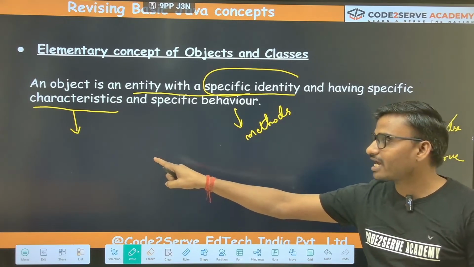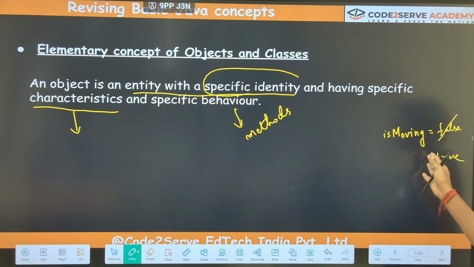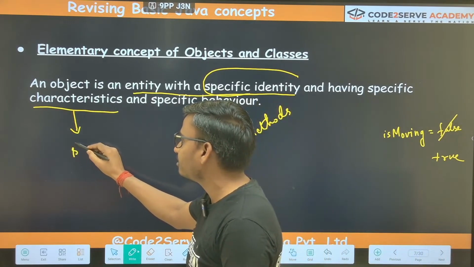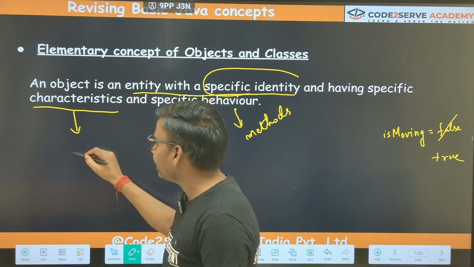I have already told what the characteristics means. Characteristics means the states or all the properties that the class is having. This is also called a state, all the variables. Okay, so you have to remember it as state.